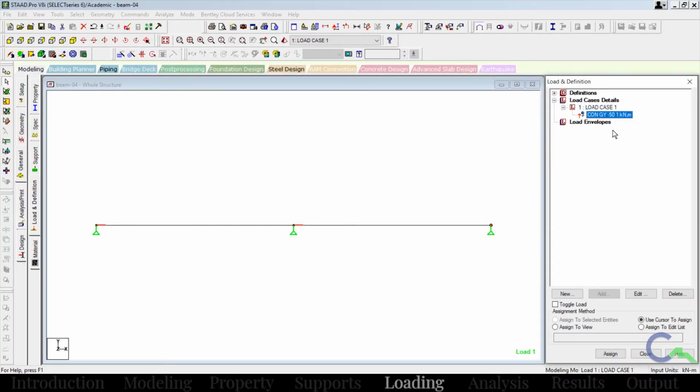Select that load. Using cursor I am going to assign. Click on assign. It is assigning now. Click on the first beam, then again click on assign.